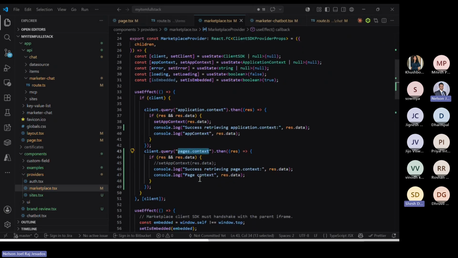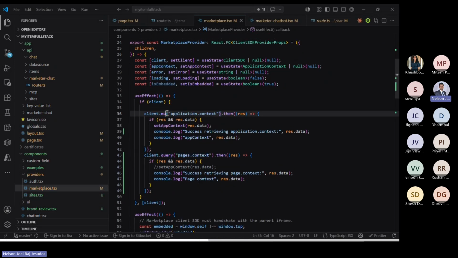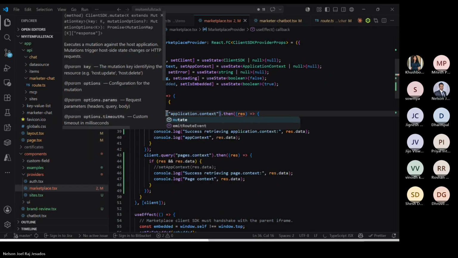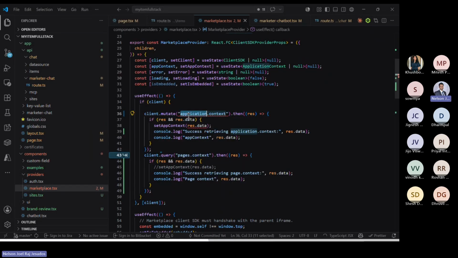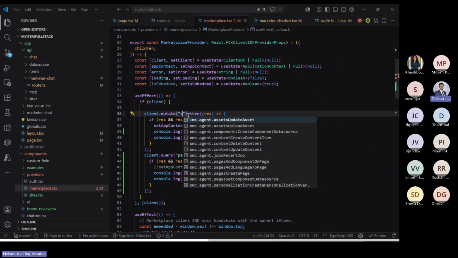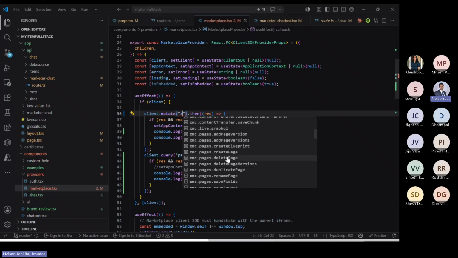Okay. Suppose you want to do a mutation, right? For example, you can use a mutation, and again you can have all the information here. You can see all kinds of activities I can do with mutations, like XMC page, create page, delete page, everything. We are able to do it here.